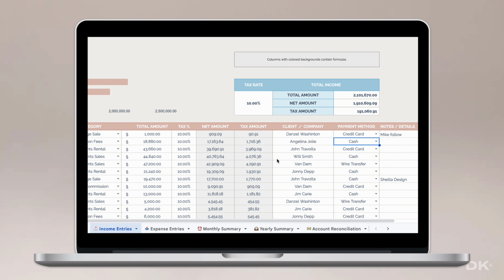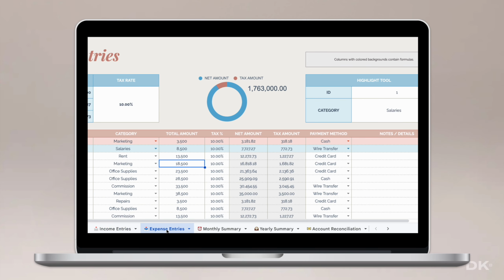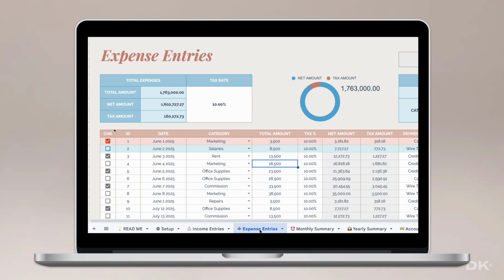At the top of the page, you'll see totals for gross income and net income, automatically calculated in real time. So as you add new entries, the total numbers and charts instantly update, giving you a clear view of how much you've earned and how much of that is taxable.